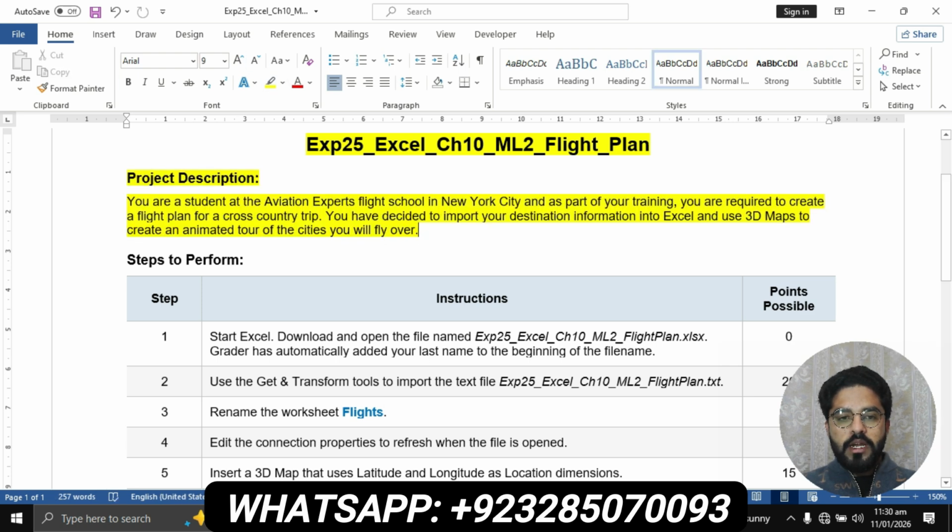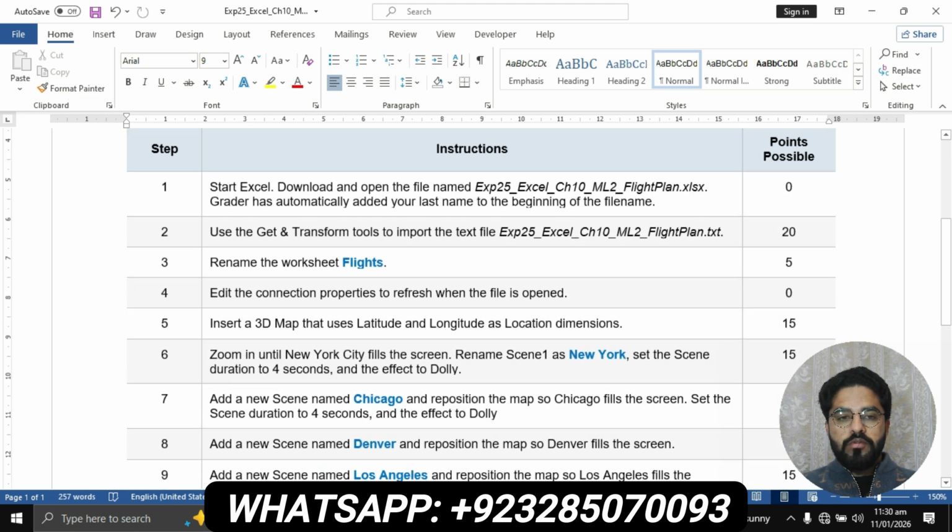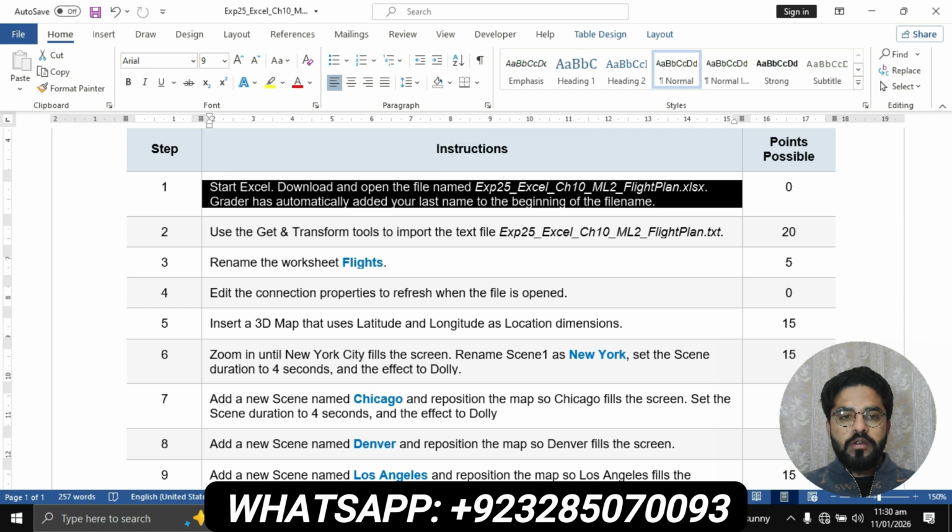You are a student at the Aviation Experts Flight School in New York City, and as part of your training, you are required to create a flight plan for a cross-country trip. You have decided to import your destination information into Excel and use 3D Maps to create an animated tour of the cities you will fly over. Now we will move to question number 1.